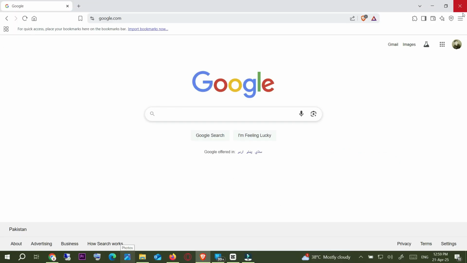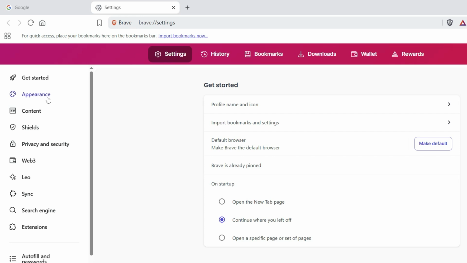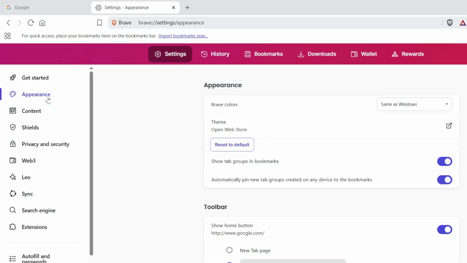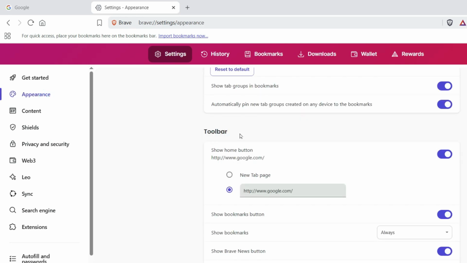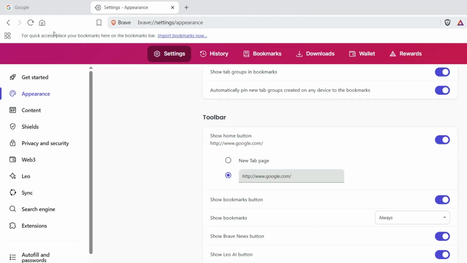Now you have to click on the three lines on the right side, and go to Settings. After that, click on Appearance, and here you will see a toolbar option and a toggle button. If you click it off, you will see that the home button is gone, and if you turn it on, you will see that the home button appears here.